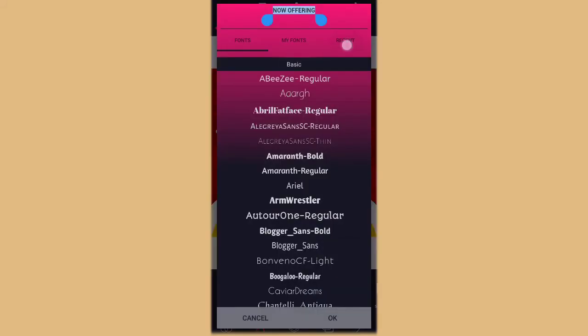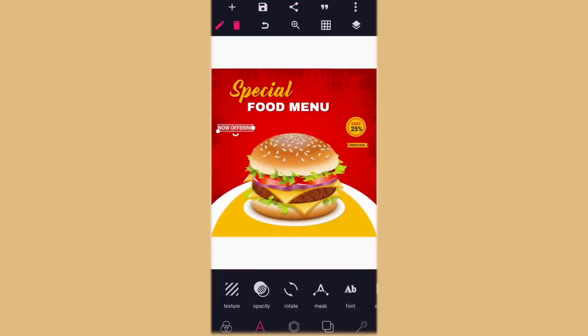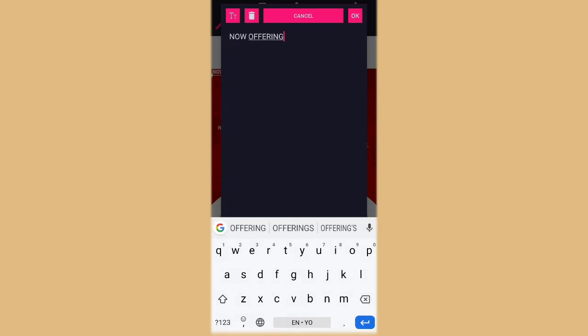So we're almost there. After that, Roboto Bold, I'm kind of confused about the font. That's the reason why I'm trying to reselect. So after that, the next thing we're going to do is to do our write-up.